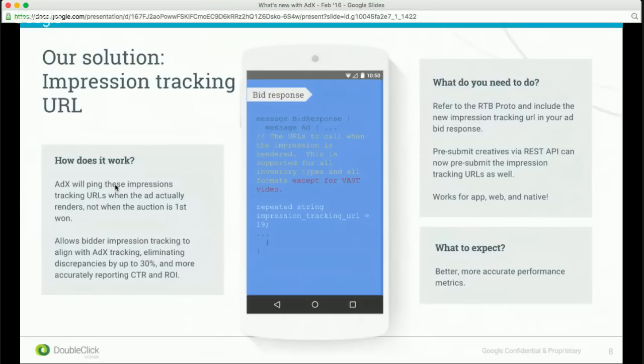And finally, just a note that for VAST video, you should still continue to use your current workflow, and you should not use this, because the impression tracking URL will be in the actual VAST as your impression ping. So the one exception is that you should not use it for VAST video, but it works for app, for web, and for native. And it's a best practice that we recommend to reduce any discrepancies.